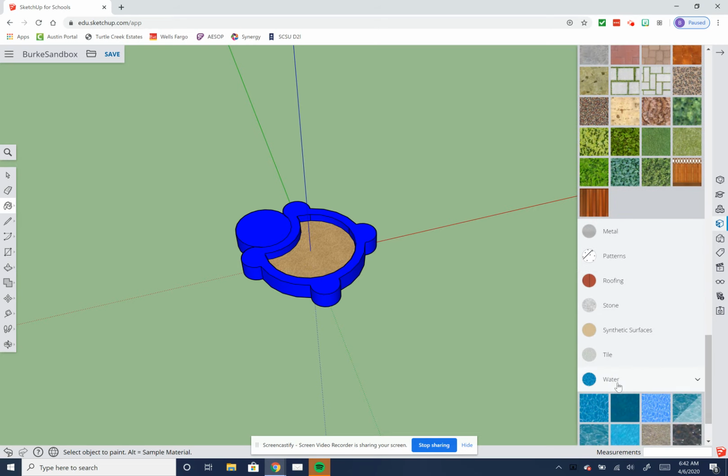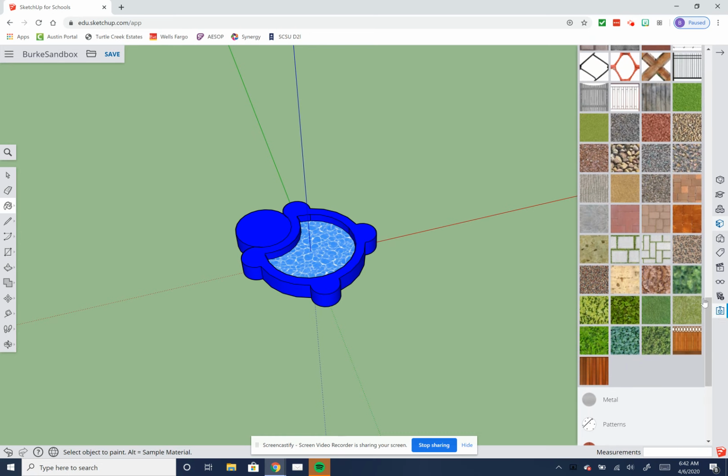I could also choose if I wanted to make it a swimming pool. I could put water in it, make it so that this is going to be a swimming pool. Maybe it's going to be a kiddie pool instead of a sandbox. So you could totally make it a kiddie pool instead of a sandbox. I'm going to go back and make this a sandbox though. So I'm going to go back here and I am going to make my sandbox.